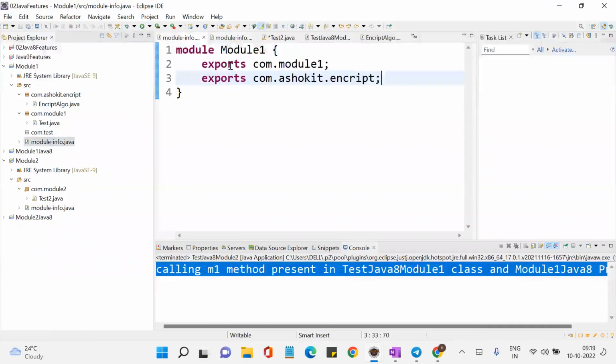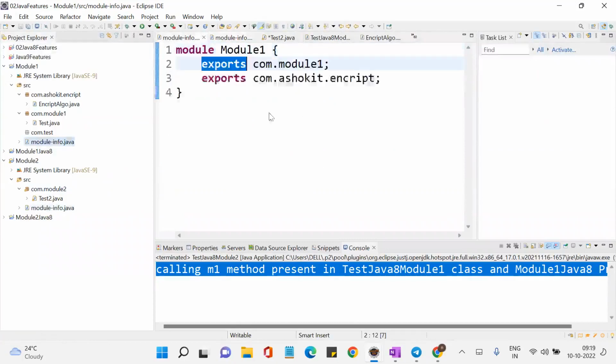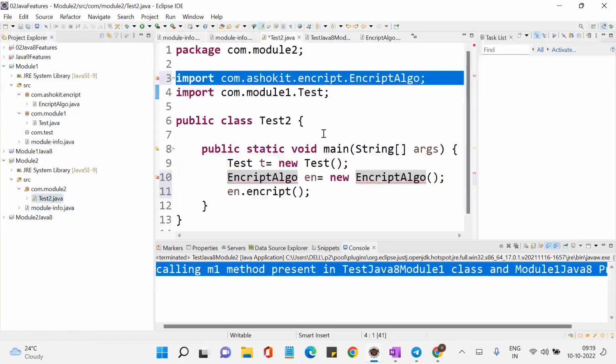So, Sunil, we will write the export statement for a package, but a require statement for a module. Whenever I write the export statement, only then can others see it. Under com.ashokit.encrypt, I have a public class, and internally I have public methods. But if I am not writing this export statement, am I able to access these public classes and public methods in other places? No.